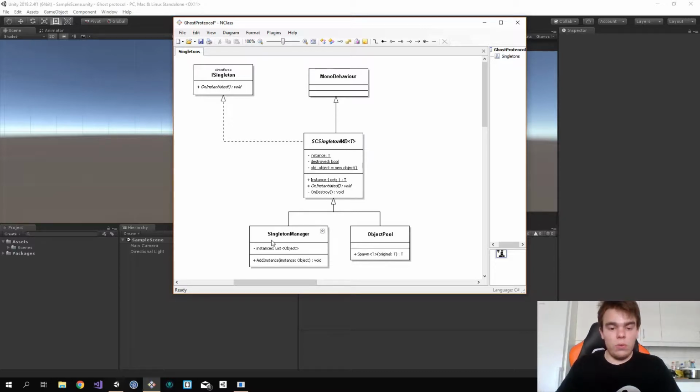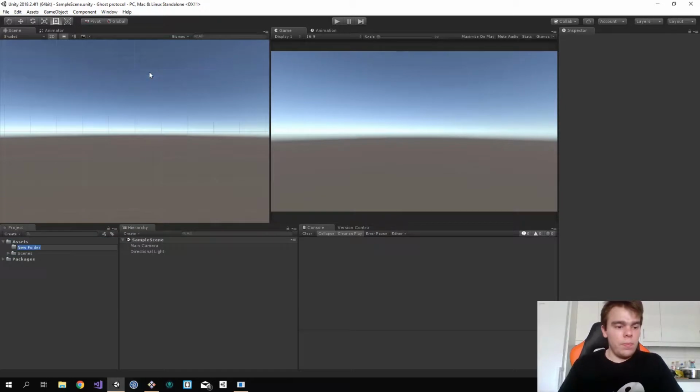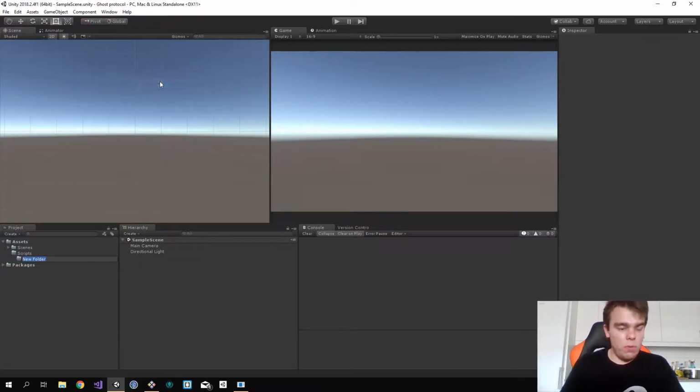Then I will also be using a singleton manager, which will be expanded throughout the next couple of videos, and then an object pool, which is also going to be expanded. Alright, so let's start by setting up some folders here. I want to have a scripts folder to hold the scripts, and then here I want another folder for all the Unity objects I will be making, which will be scripts for MonoBehaviours or ScriptableObjects.